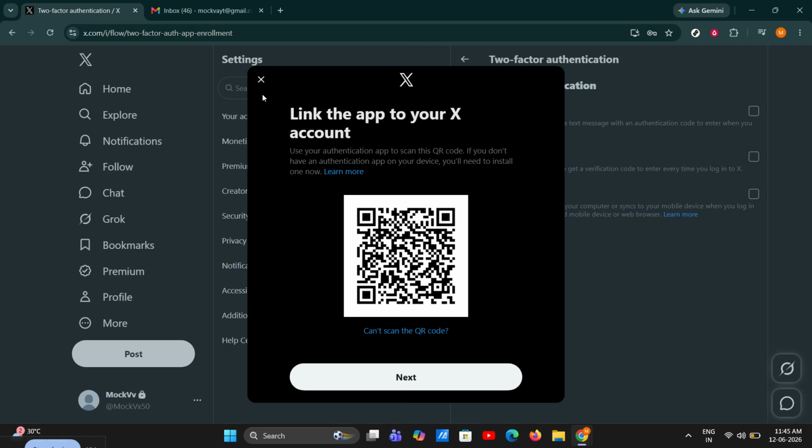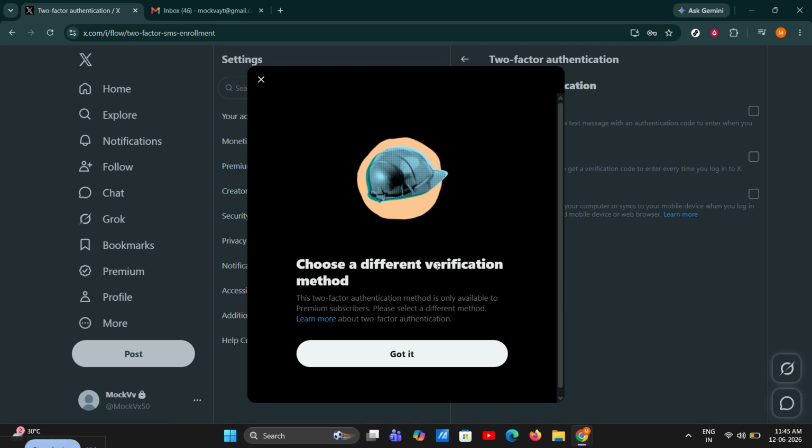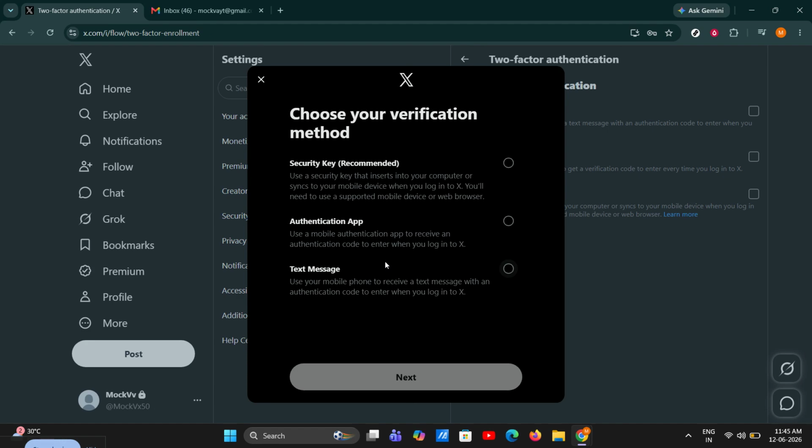The second option is text message. With this method, X sends a login code to your phone number by SMS whenever you sign in. To use it, select text message and follow the prompts. You may need to enter your password and verify your mobile number before it becomes active. Just keep in mind that this option may depend on your region and, in some cases, may require X Premium. It's simple to use, but the app-based method is generally considered more secure.